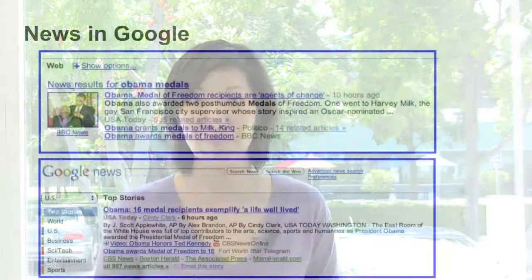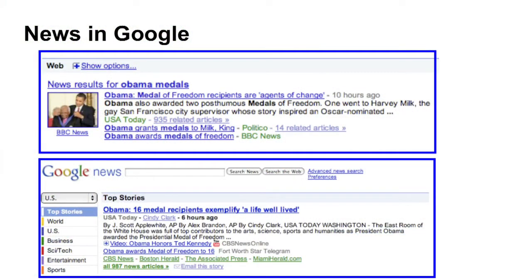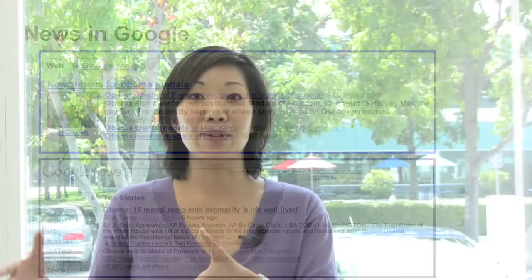So let's take a first look at how your articles appear in a Google search result. There are several ways. First is obviously on google.com, where people might see a News One box. And this here, the upper screenshot, shows you a news result for a search like Obama medals, where now the user is shown some news articles. There's one way where your articles can appear in Google News.